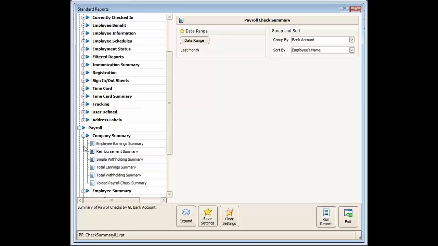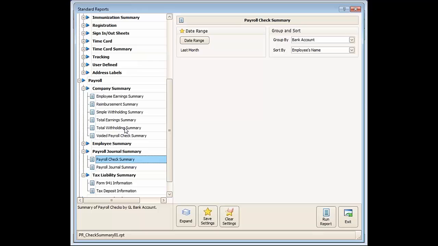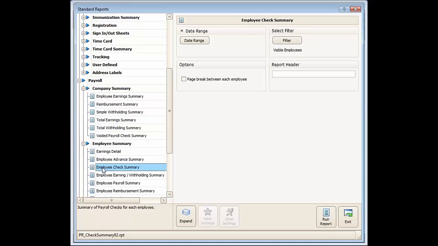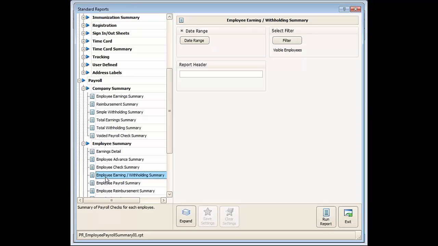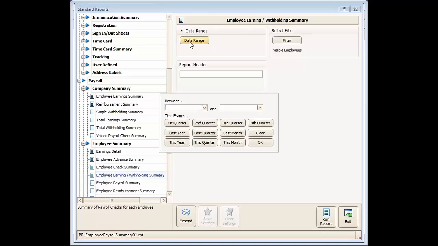Also under the company, we've got a couple of different categories of reports here. Company reports are basically summarized on one sheet or several summarized sheets. Employee summaries are going to usually come out by employee. So this one, for example, is going to come out by employee. The employee earnings and withholding summary gives you an individual sheet for each employee for the period. It gives you all of the detail of all of the withholdings.